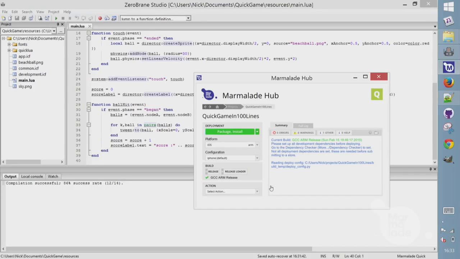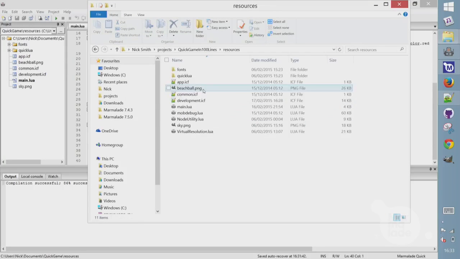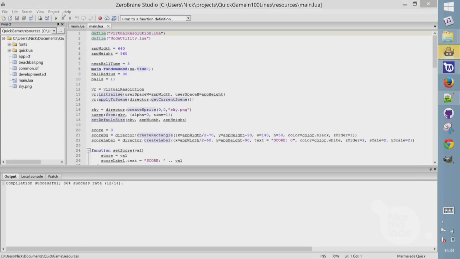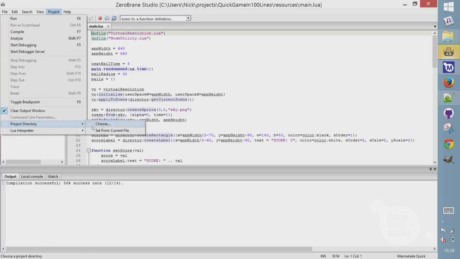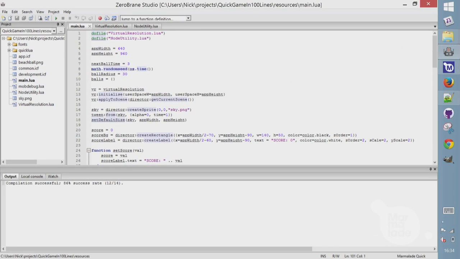We'll open it here, open its directory again, as with the previous project. Go into Resources and open our main.lua file. Once again, we need to go to Project and set the project directory to the current file. And let's take a little look at the code. Two things you'll immediately notice is I've got two new files. I've got nodeutility.lua and virtualresolution.lua.